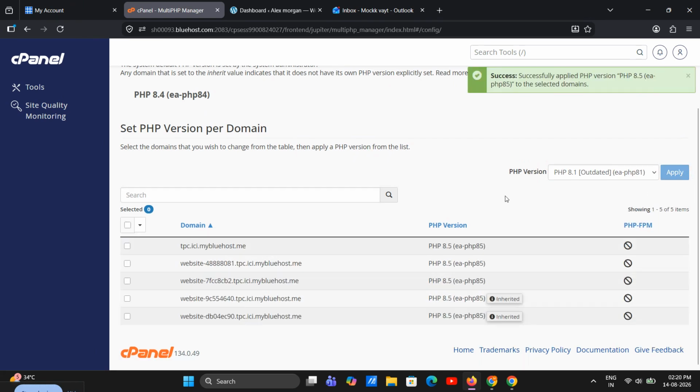And if you notice any issues after changing PHP versions, you can always come back to MultiPHP Manager and switch to another supported version. That's it. You've now updated the PHP version in cPanel on Bluehost. It's a simple change, but it can make a big difference in performance and compatibility.